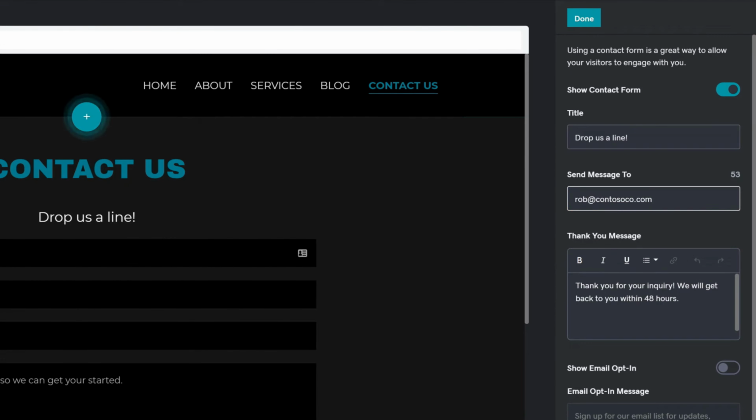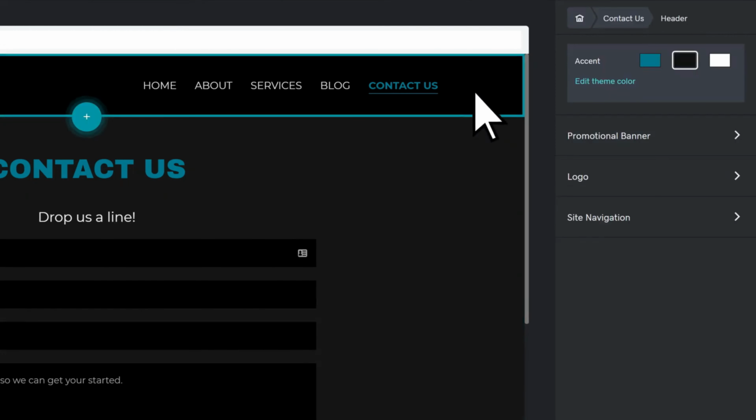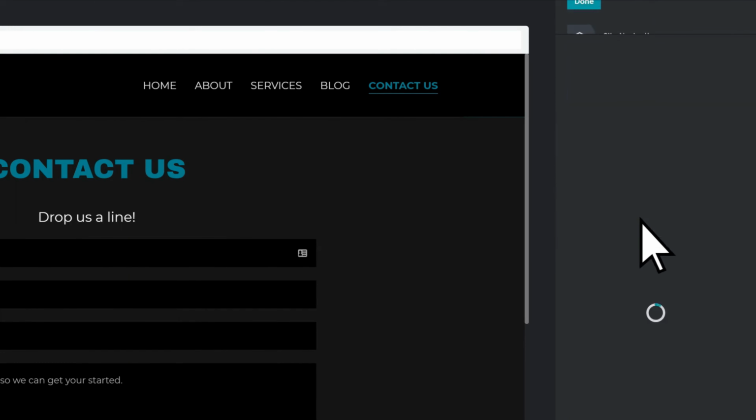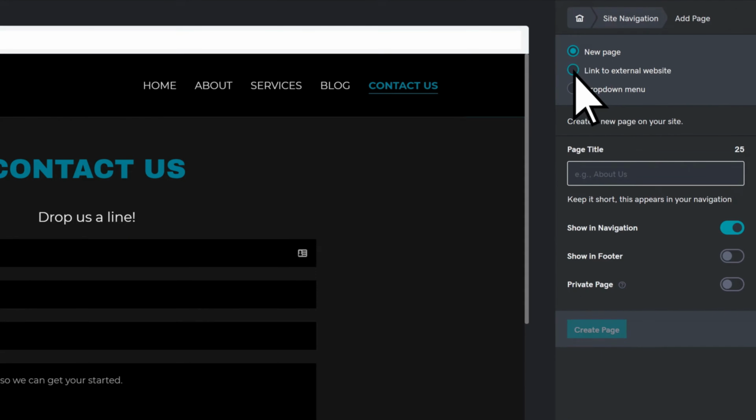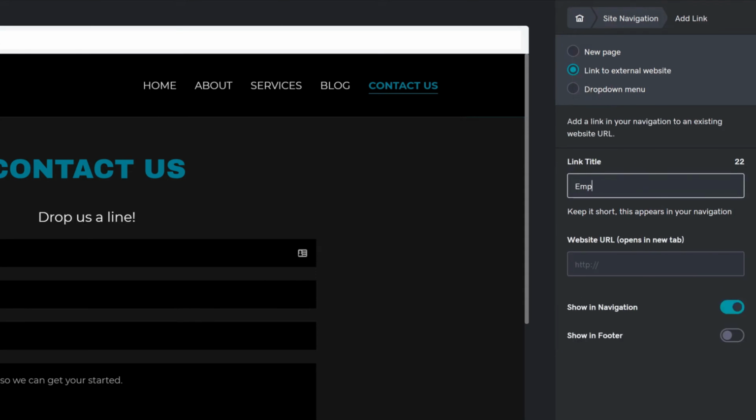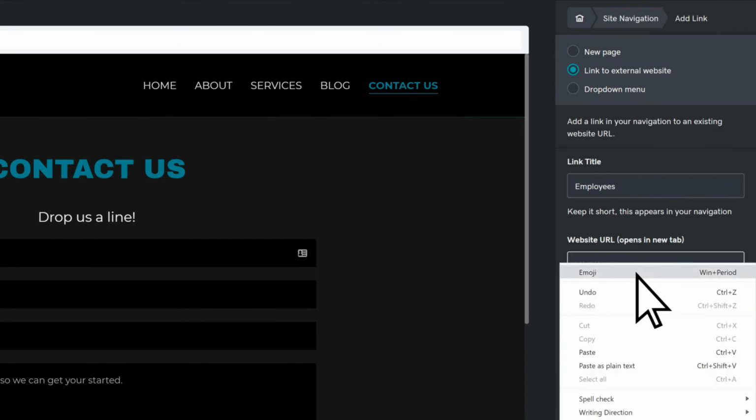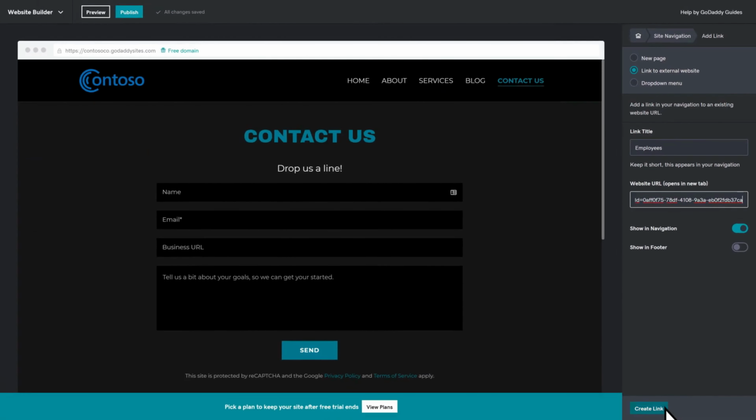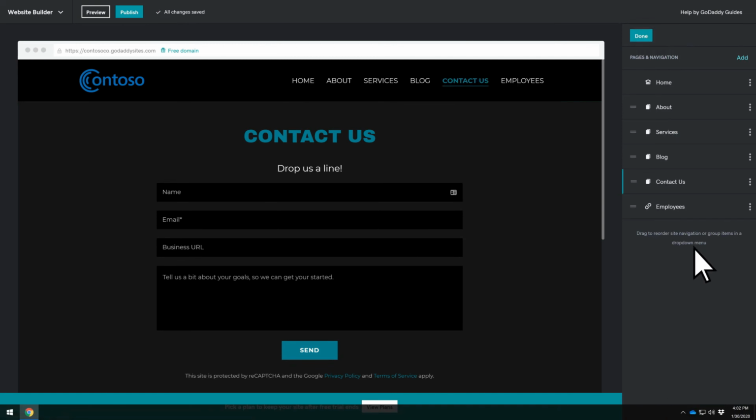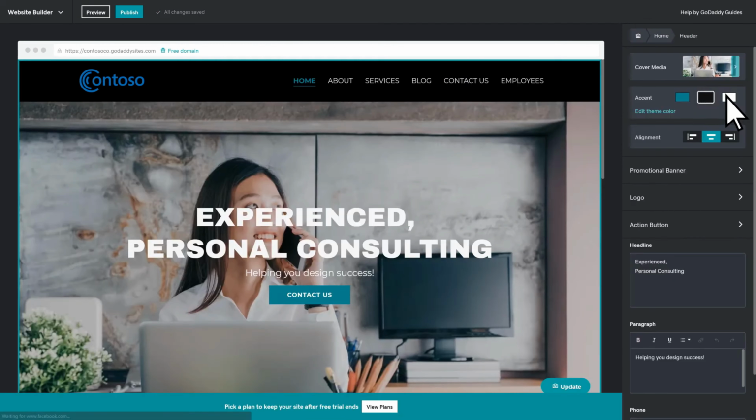To add a custom link to your navigation, choose the header. Site navigation. Add. Link to external website. And add a link, title, for the website URL. We'll enter the address of our Microsoft team. Select Create Link. You can continue to modify the website with text, images, and more.